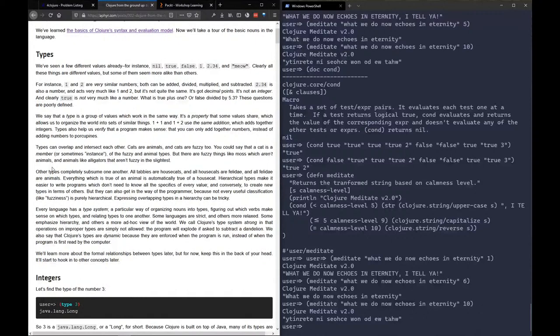We say that a type is a group of values which work in the same way. It's a property that some values share, which allows us to organize the world into sets of similar things. 1 plus 1 and 1 plus 2 use the same addition which adds together integers. Types also help us verify that a program makes sense, that you can only add together numbers instead of adding numbers to porcupines.